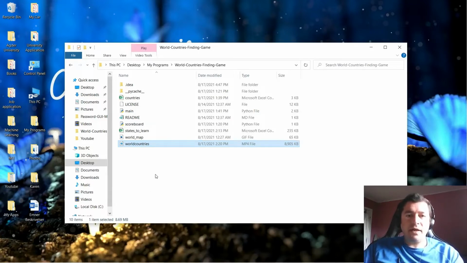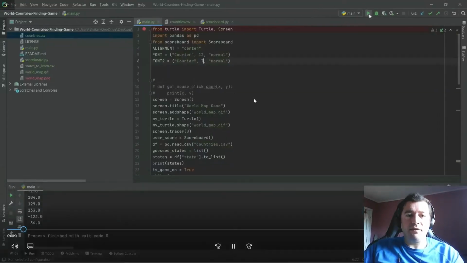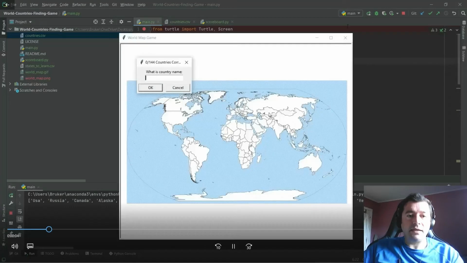Today we will create a game, a beautiful game that children, even adults, can play in order to learn more about geography, right? Even some of the adults cannot name the countries on the world map. So we will create a beautiful game with which we can learn all the countries on the world map. Let's look at the final version of the game. This is the final version that we are going to create.